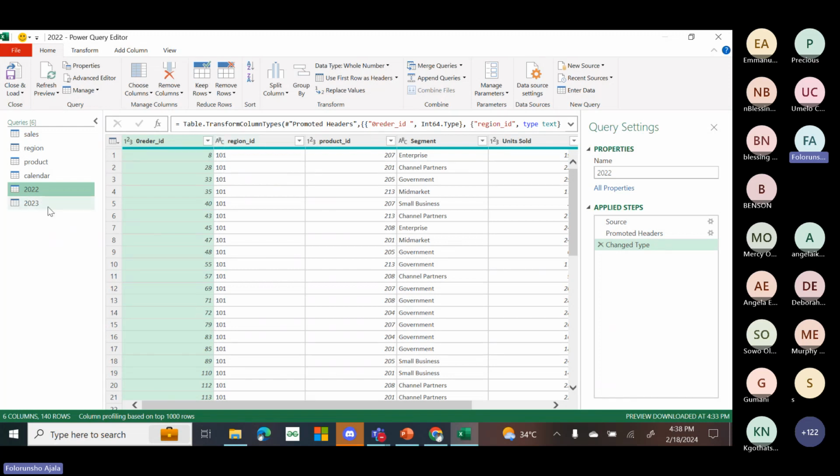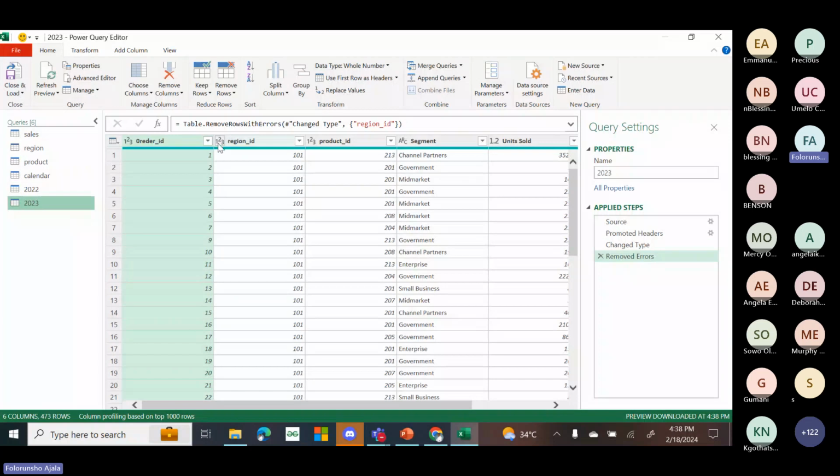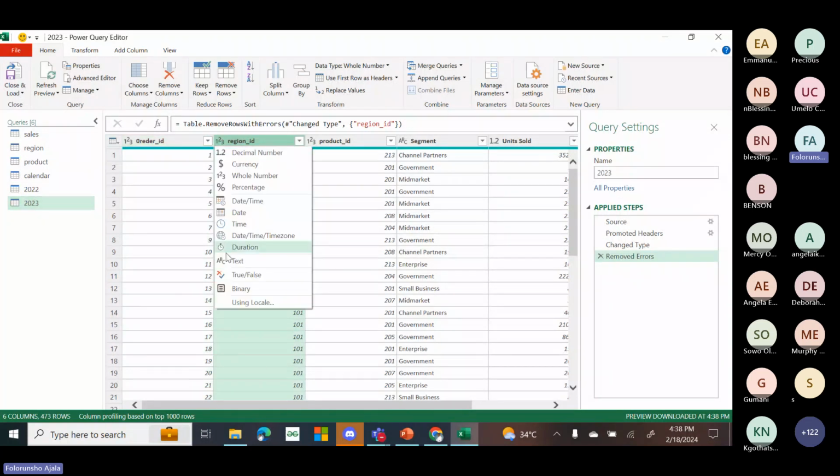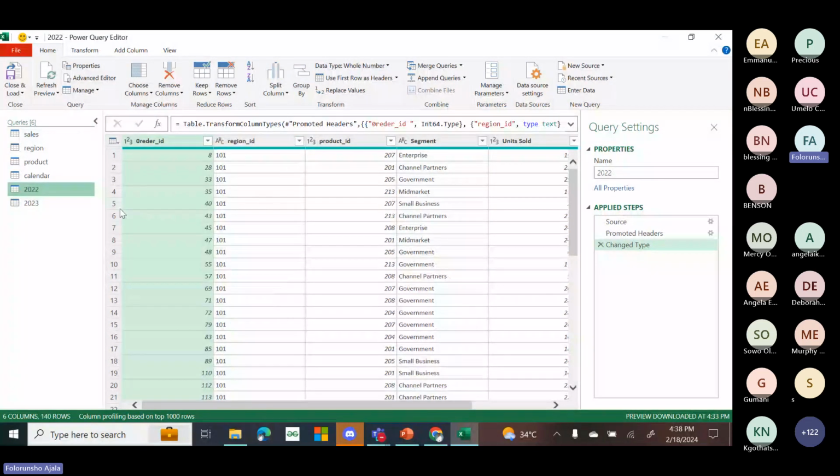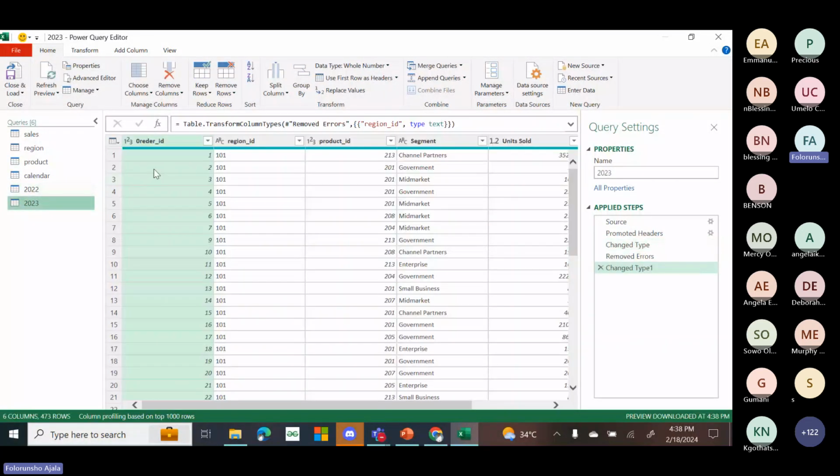Can you see? So you have to come and change it here as well. You have to change it here as a text as well. Everything in your 2022, your column header, must be the same. Order ID, let's rename it. This is order ID. You understand? Let's rename it. In 2023, it also comes the same way. You have to rename it as well. Can you see? You can rename it as well.